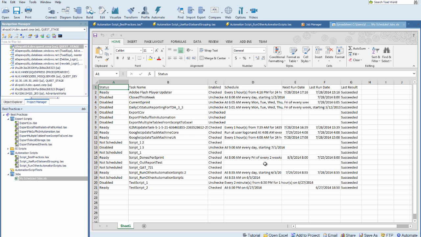So these are the things that I've found that make building and maintaining scripts easier for myself and for my team.